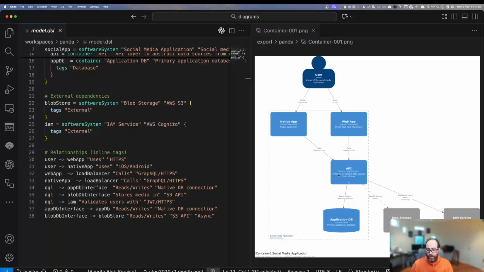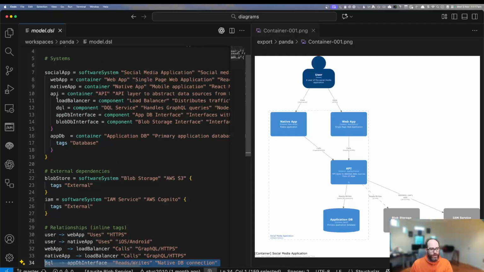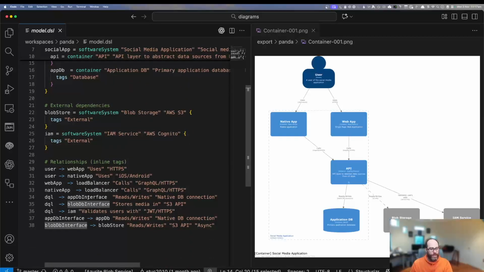Now what you'll notice is that even if you don't define the relationships directly, i.e. we don't define a relationship directly between API and the database or the blob storage or the IAM service, what we do have are relationships between components of those things. So you can see that in the API container, we have the DQL service, and we have an app interface and a blobdb interface. And all of those things are tied together. So the app DB, the blobdb, those are what actually talks to the different services. So even if you don't define every link manually, Structurizr will figure it out from the lower level relationships. So your diagrams stay clean and up to date with almost no maintenance.